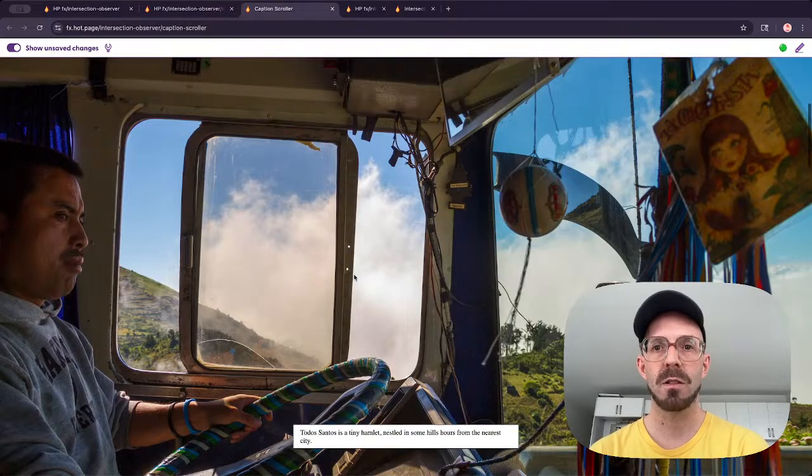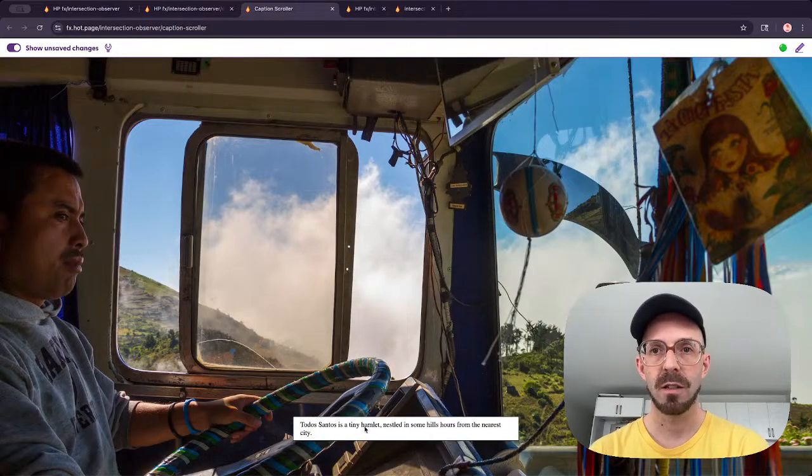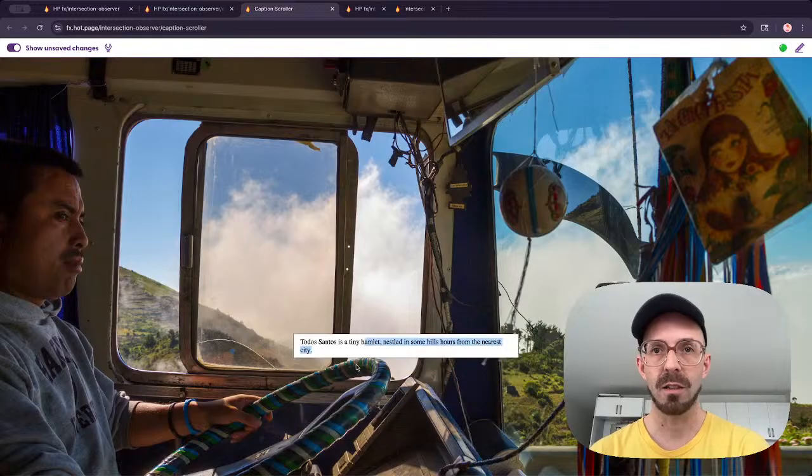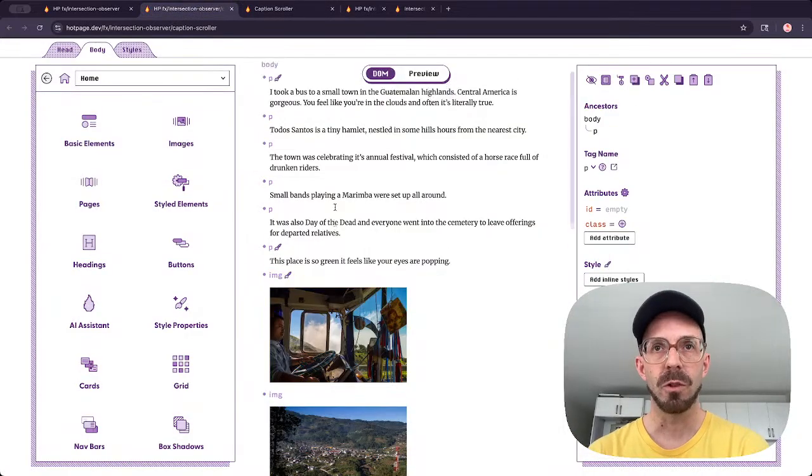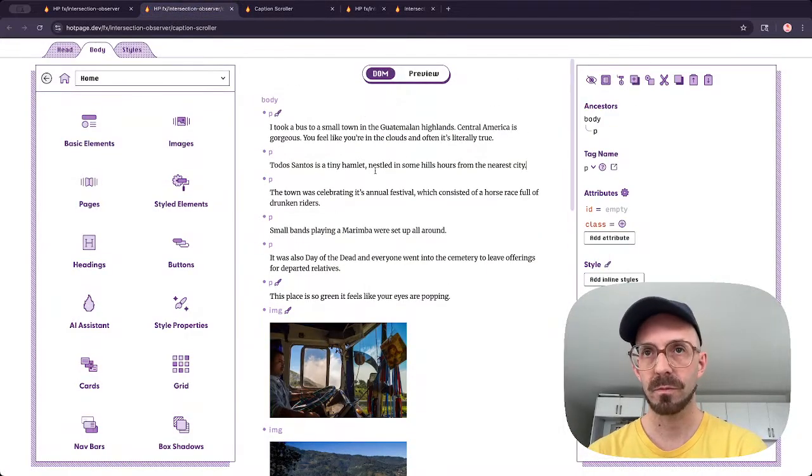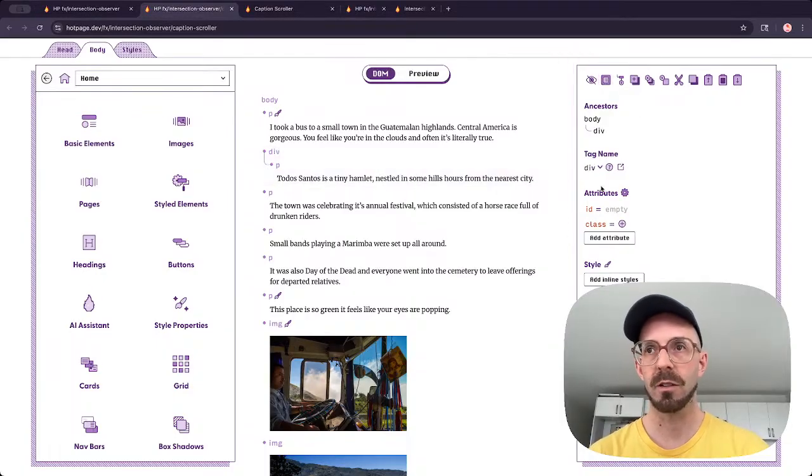As soon as this caption is on the page, we want to show the second image. So how can we do that? What we want, this is the second one, and I'm going to add a new element around it, which is the hot FX intersection observer.